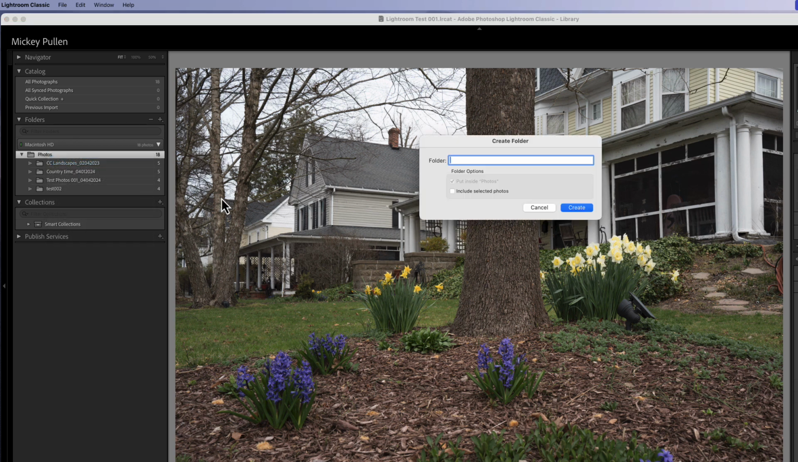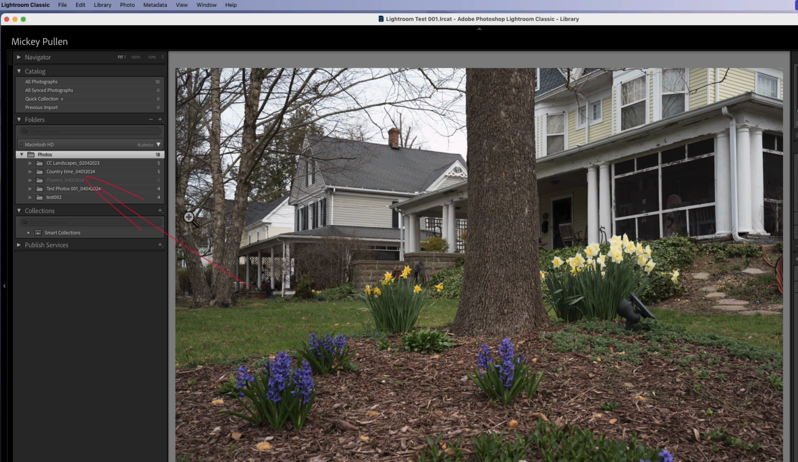Now we're going to get this little dialog box and it allows us to create the folder where our photos will be stored. We're going to call this flowers and give it a date and hit create. When we do that, it automatically creates the folder in our catalog. Now all we have to do is import photos to it.